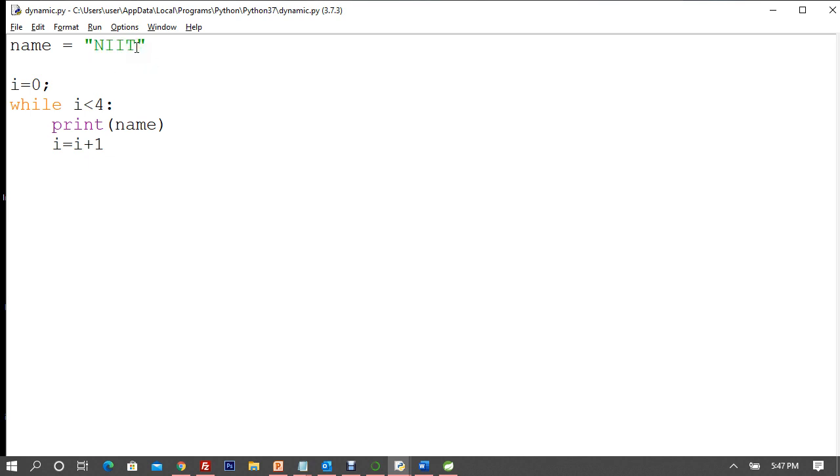So let's go and check the loop. i is 0. Yes. Is 0 less than 4? Yes, 0 is less than 4. Print name. How much is i now? i is 1. Is i less than 4? Print name. So name is going to be completely taken and printed 4 times.